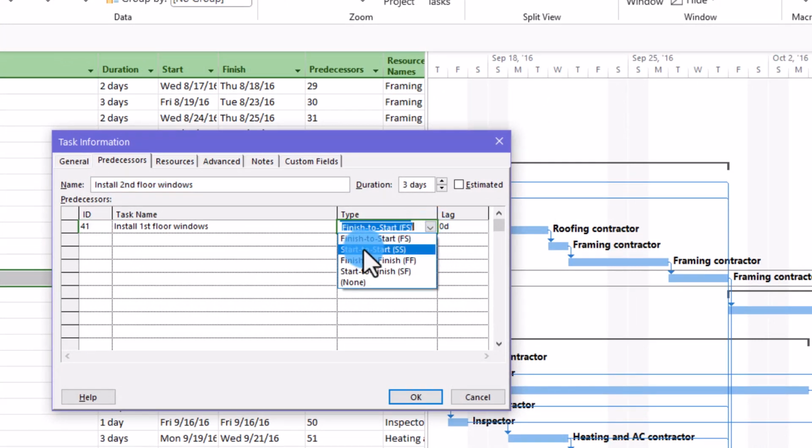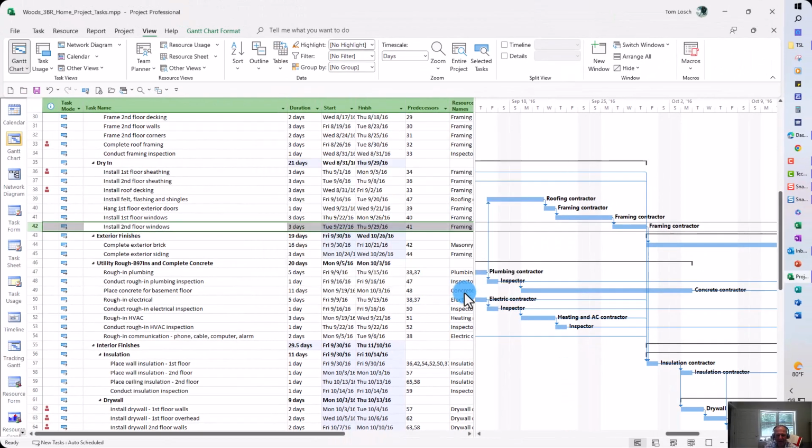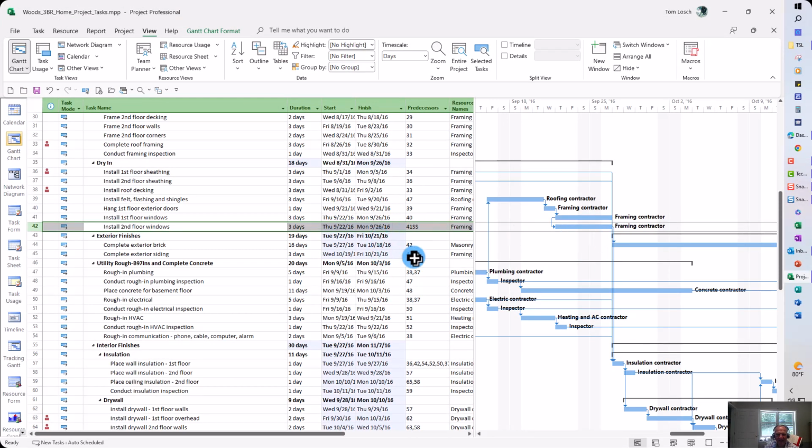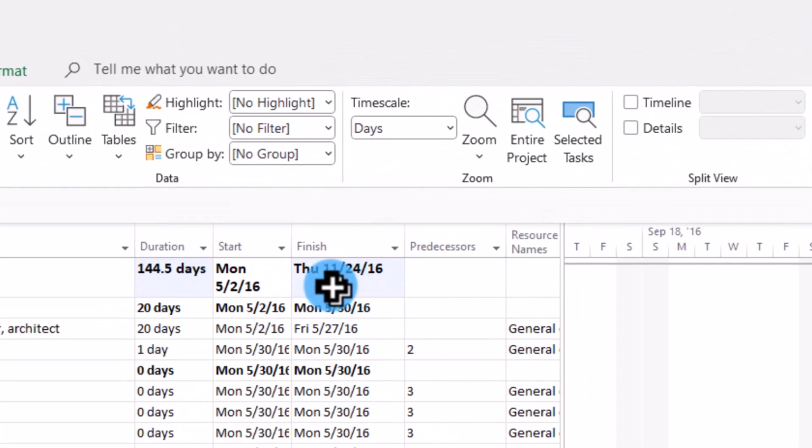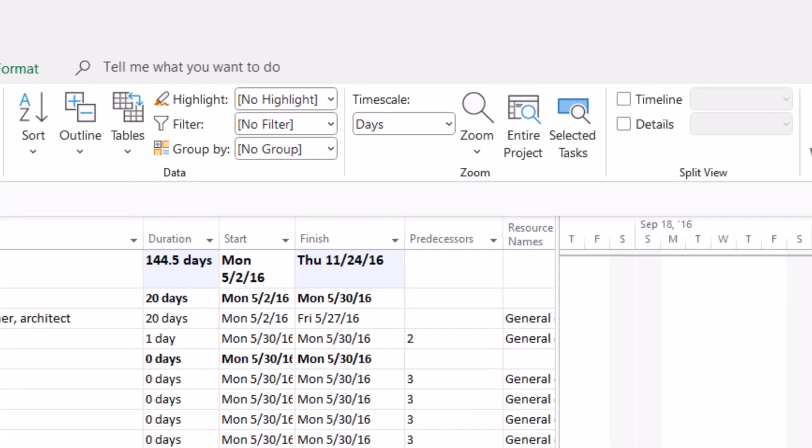The one that I want is start to start, which means both of these tasks can start simultaneously. That's what I want. So now I click OK, and I can now see that it jumped over a little bit, and if I go up to the very top, what was November 29th is now November 24th. I just shaved off 3 business days of the project just by doing that one change.